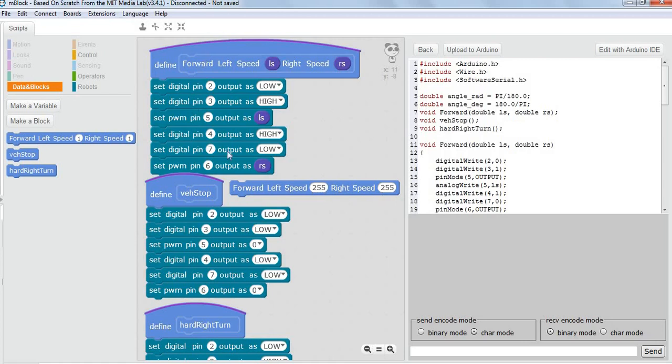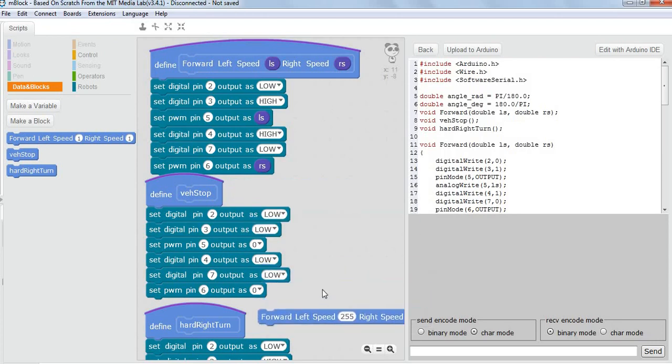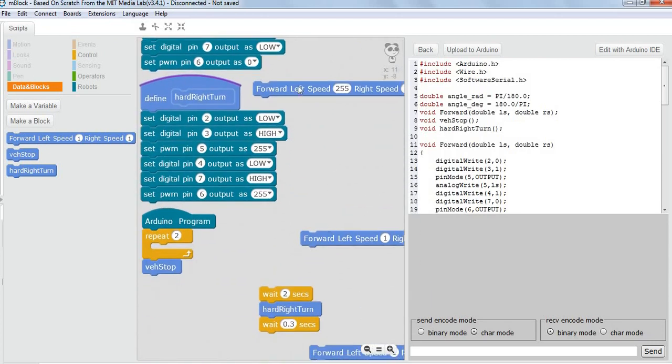These are blocks with parameters. So left speed and right speed parameters I'm sending. They get into these variables which are created, and these variables are used in my definition. So whatever I write here automatically gets here. And now if I want to write a program, as I said, different speeds, then I can use that.